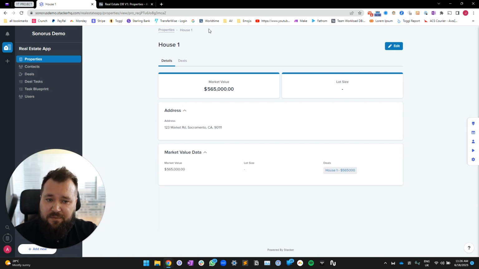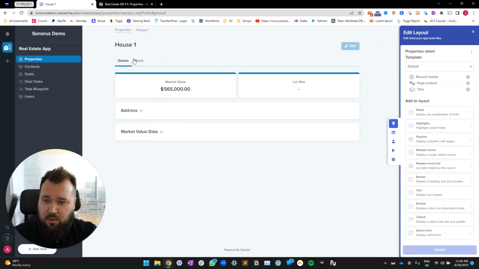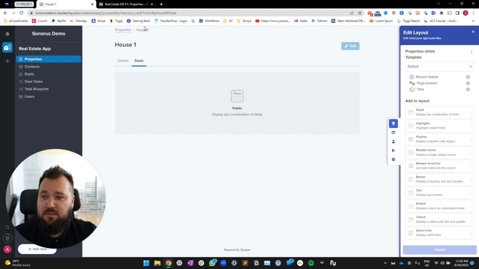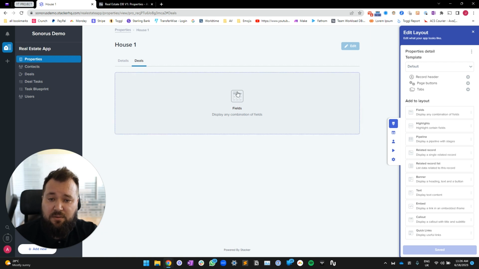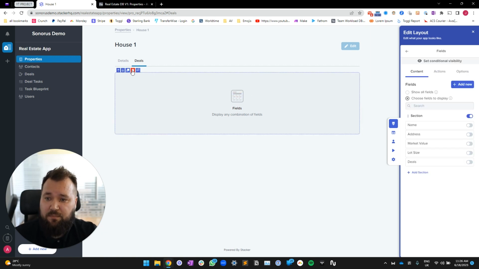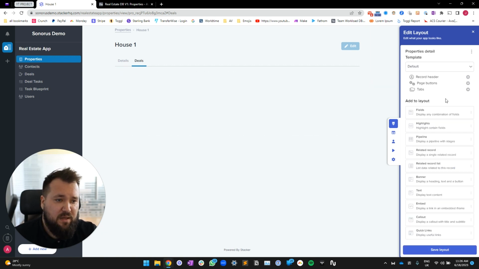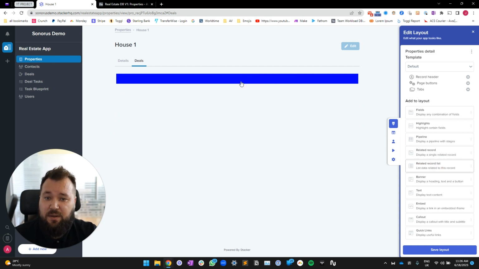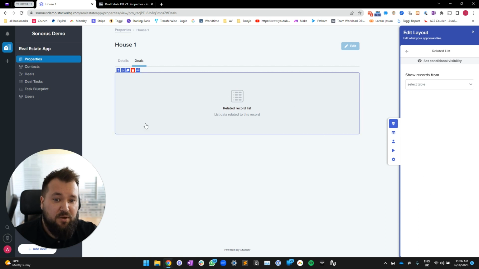Now, we were previously talking about tabs. So let's go ahead and work within deals because I'm looking at a house right now and I want to see its related deals. To do that, you can see how here I have a fields module placed there by default. So I'm just going to delete that. And I'm going to add a related record list, which is something that we add very often. You're going to see this in a lot of places.